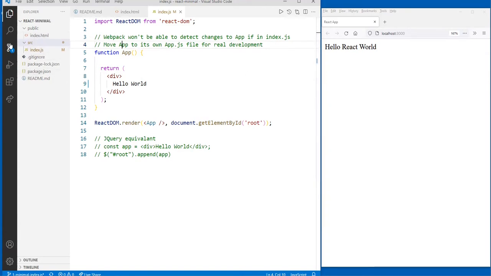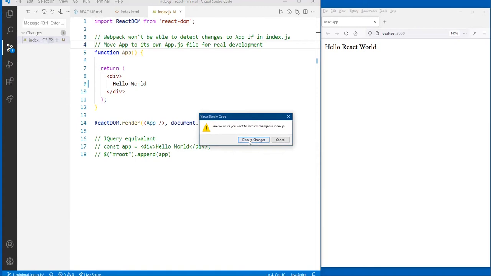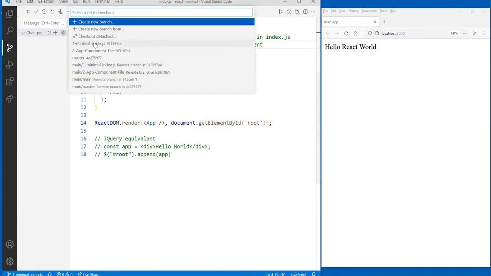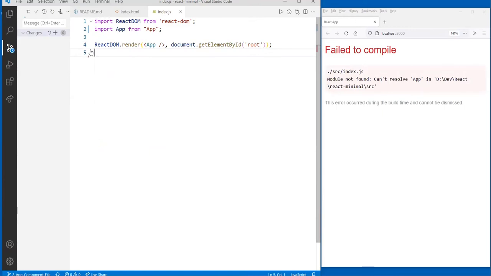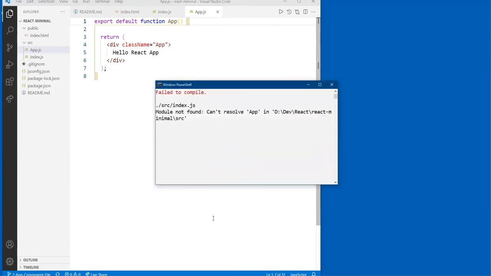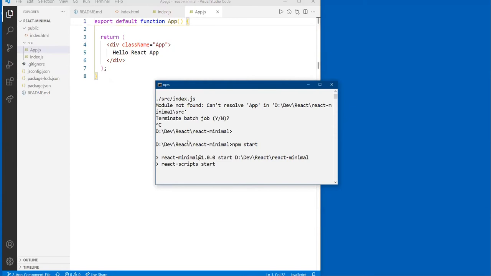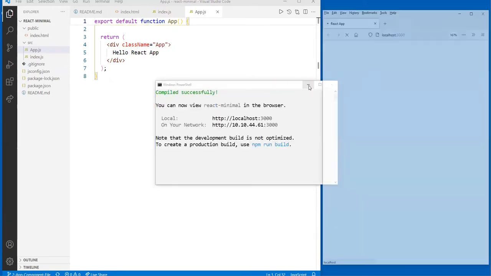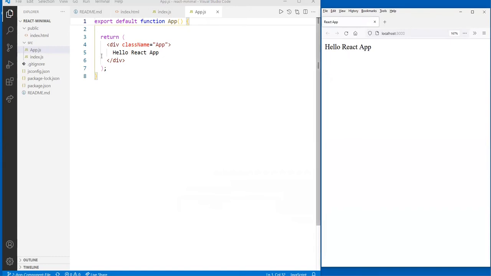I'm going to actually undo my changes here. Let's undo those. And I do have another branch. Let's just switch. I've got exactly the same thing here. Now all I've done here is I've moved that app function into its own file called app.js. And if I restart my React app again, it'll look exactly the same. There's no difference.